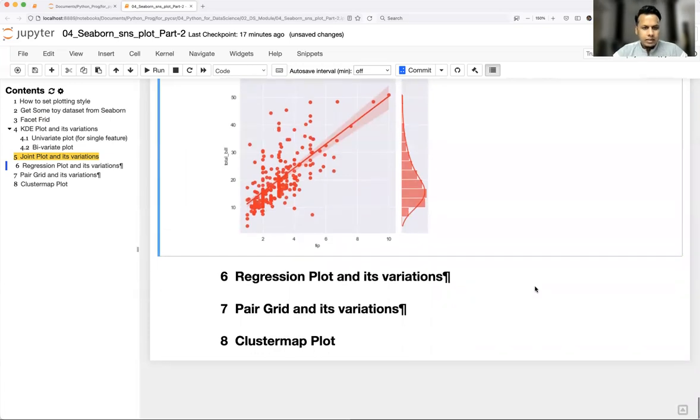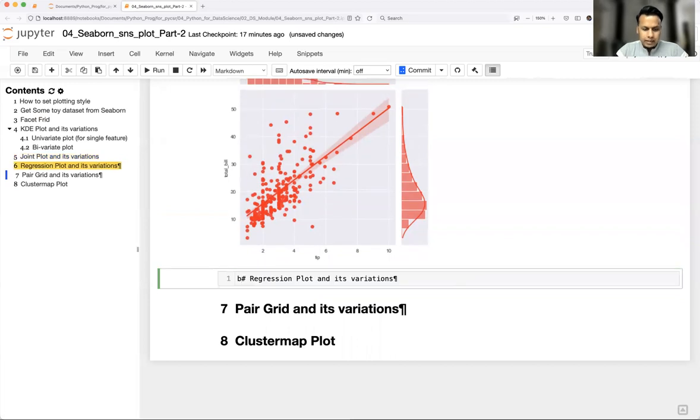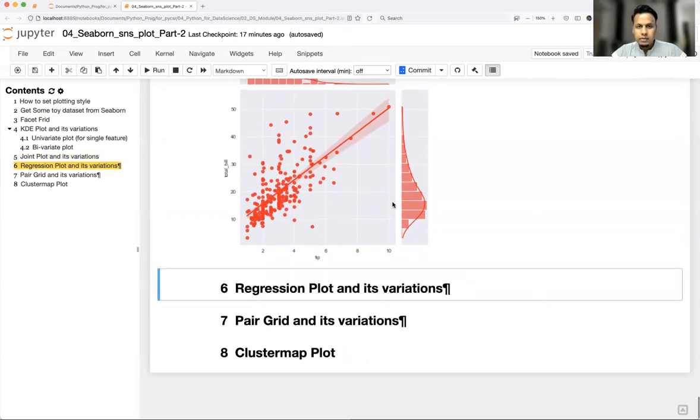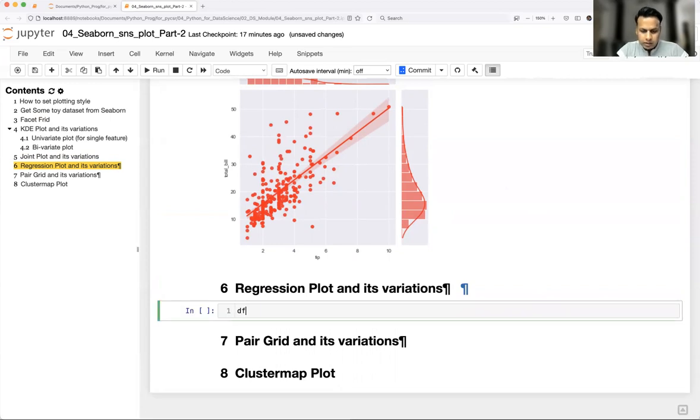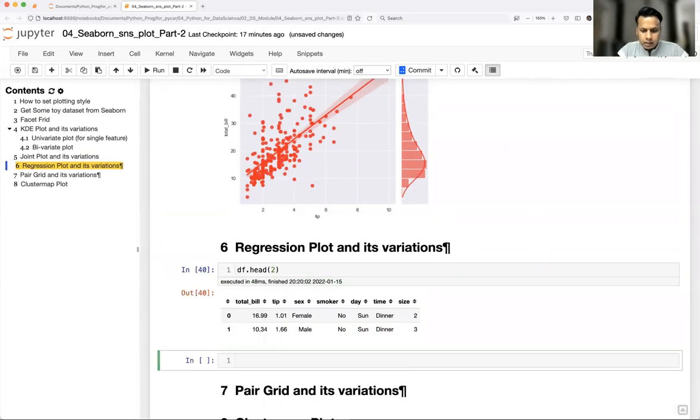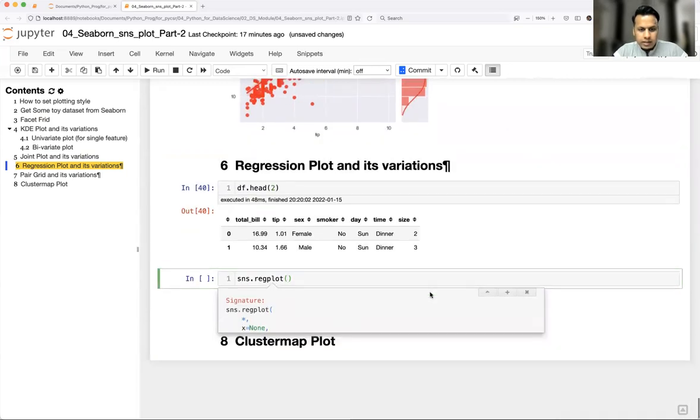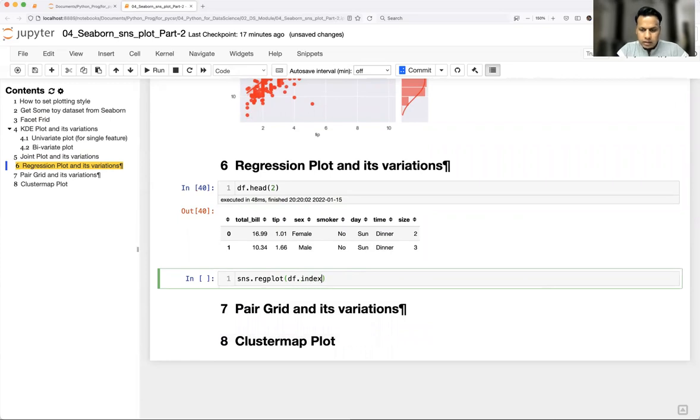Now let's see the next one, regression plot. Regression is nothing but whatever you are plotting here, the same kind of thing you can plot separately also. So df.head(), then sns.regplot, that is regression plot. What it needs is x-axis and y-axis, right? So let's say df.index and df.total_bill.